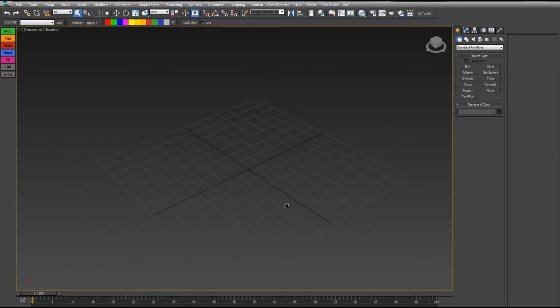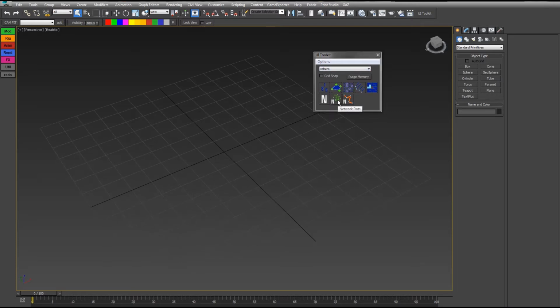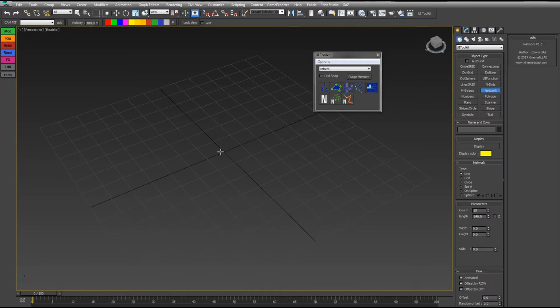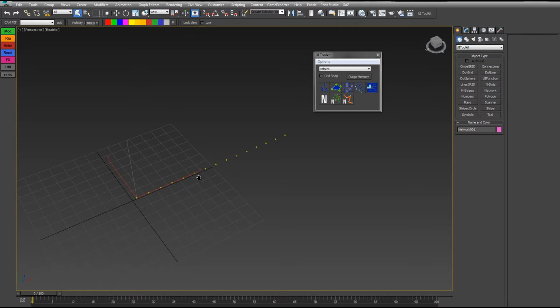In this video I'm going to show you how to use the network dots object. So let's go in the UI Toolkit interface and in the others category here. First of all, before using the network dots, you have to create a network object in your scene. So I click on the network button and left click in my scene. So I have my first network created here. So I right click to stop.